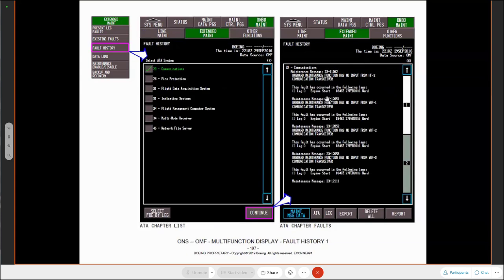Fault history. So all the fault history of the aircraft is stored in the network file server, okay, which is why I would have thought it would be wise to have an SD card in there. If you lose your network file server for whatever reason, then you've lost all the fault history for that aircraft, unless you've backed it up elsewhere. But this is allowing me to look back at all previous flights, including the current leg, for history of faults.